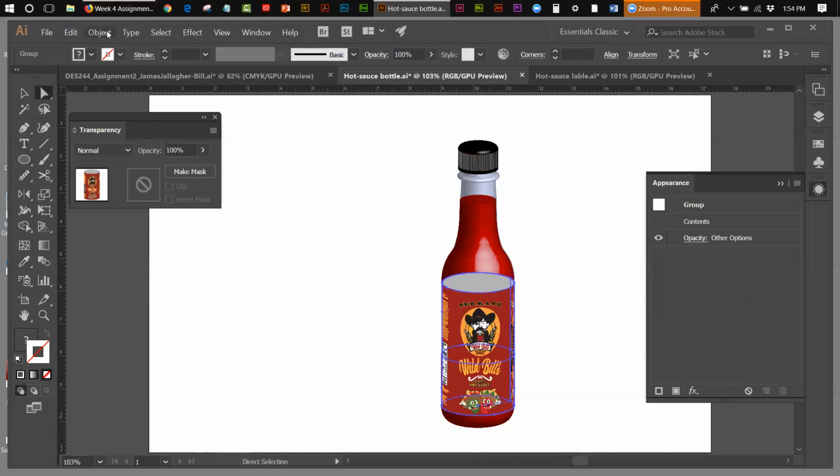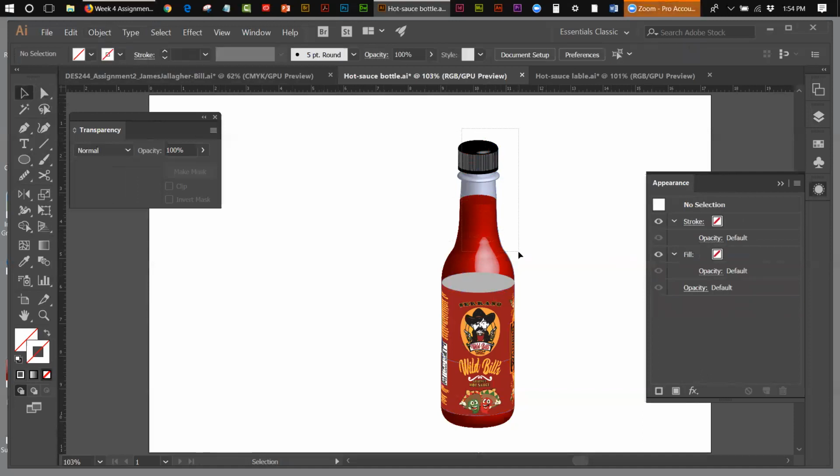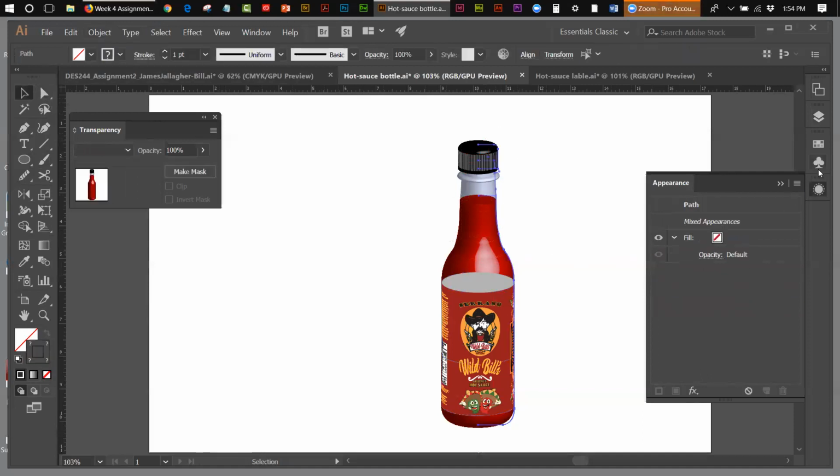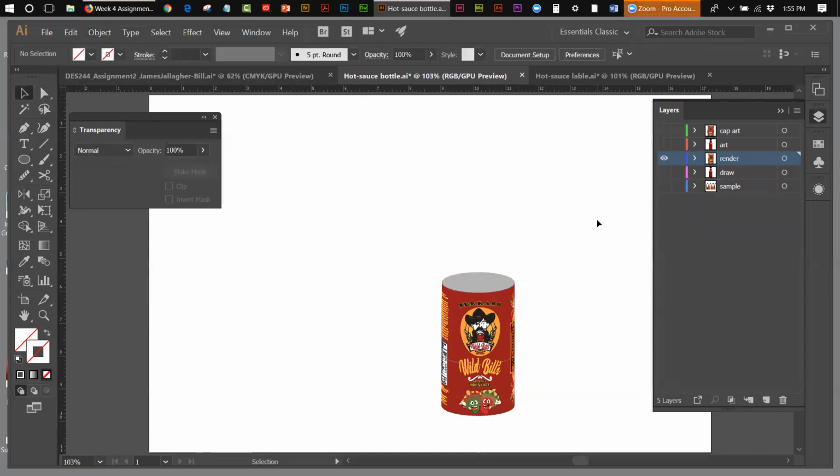Now let's see. Actually, before I do this, let me select all of these other elements. Let me get the regular selection tool. Let me select all these other elements, go to my layers panel, and bring them down to my draw layer so I can lock these guys so that they don't interfere with the work that I'm about to do.